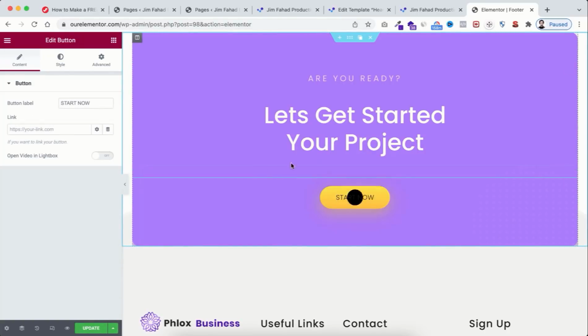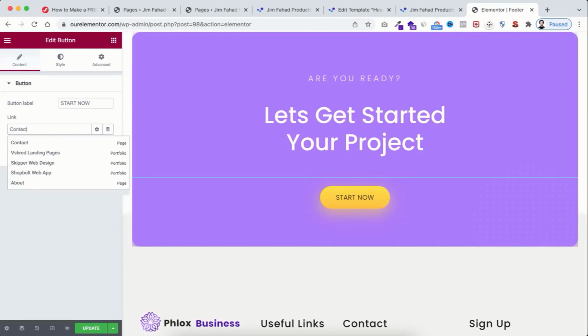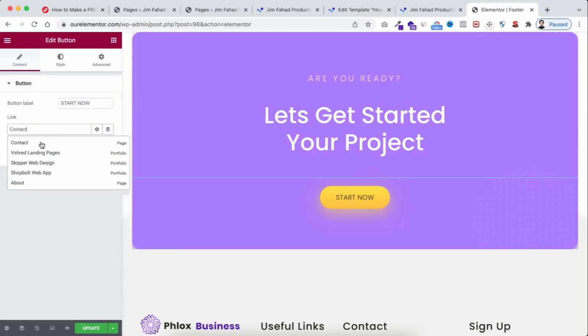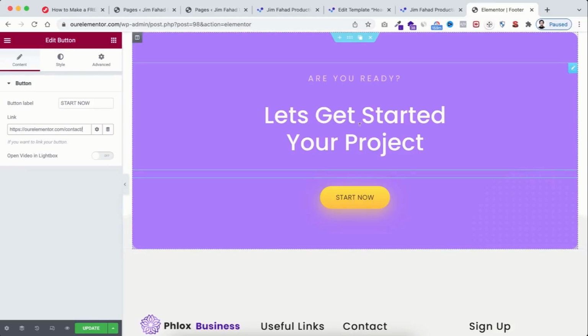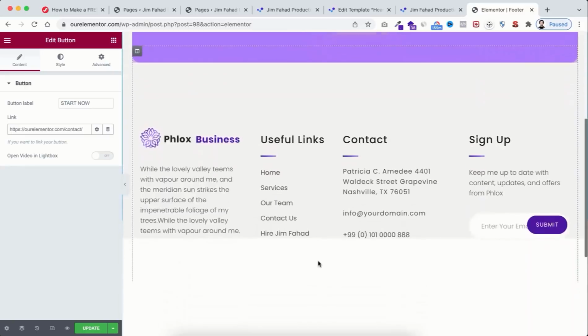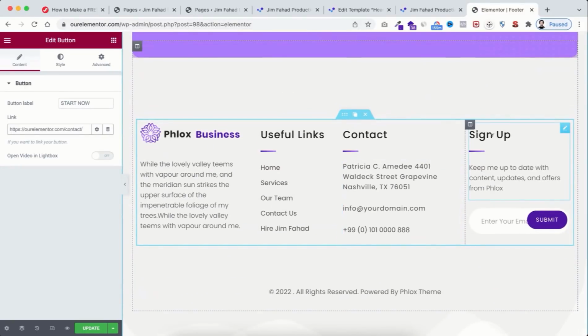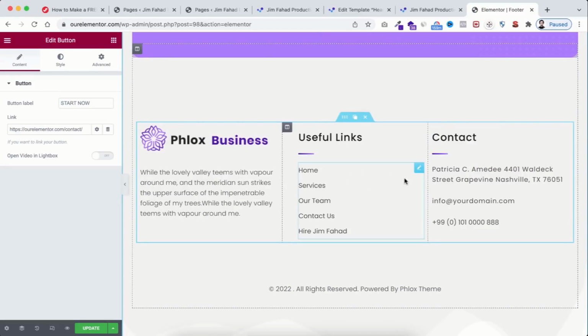I just want to link it to our contact page. So here I'm typing contact. It's suggesting us the contact page URL. Let's select on contact page. Alright, we're done with this nice call to action section. Let's now scroll down. I just want to get rid of this sign up column. So hover over on this column and click on this X to delete it. Now here, you can change all of this by yourself.